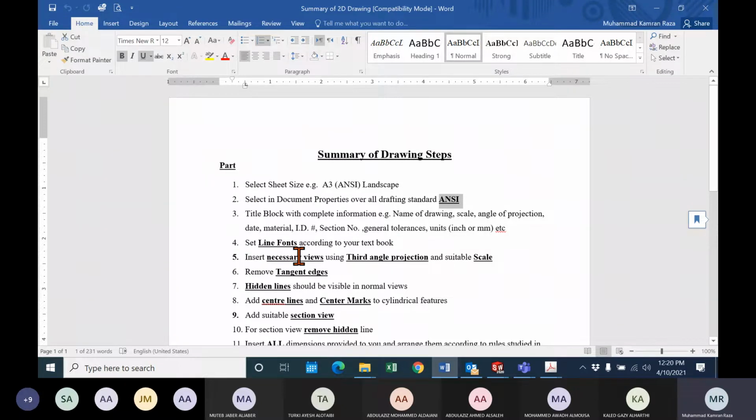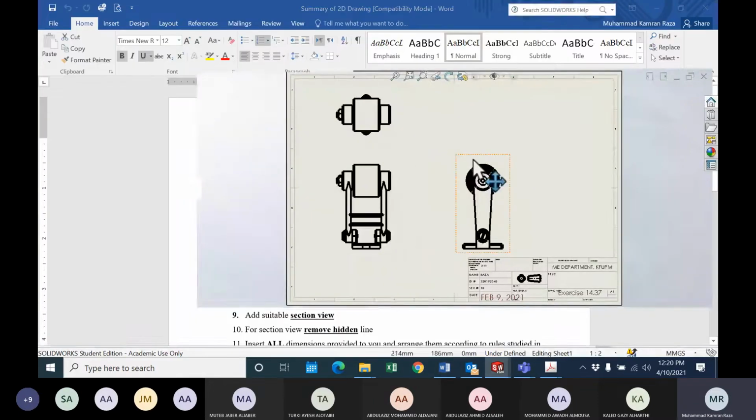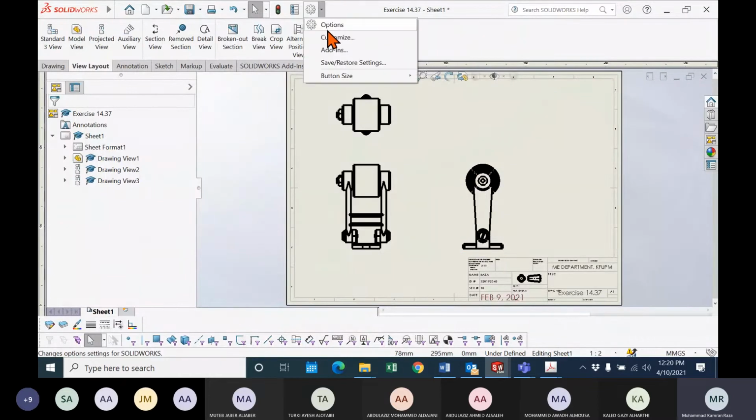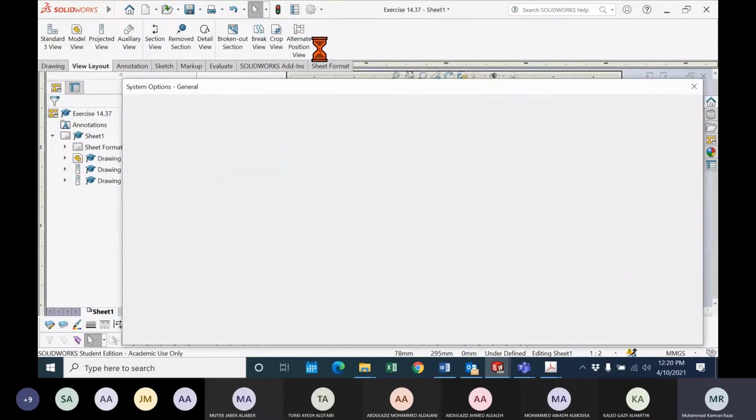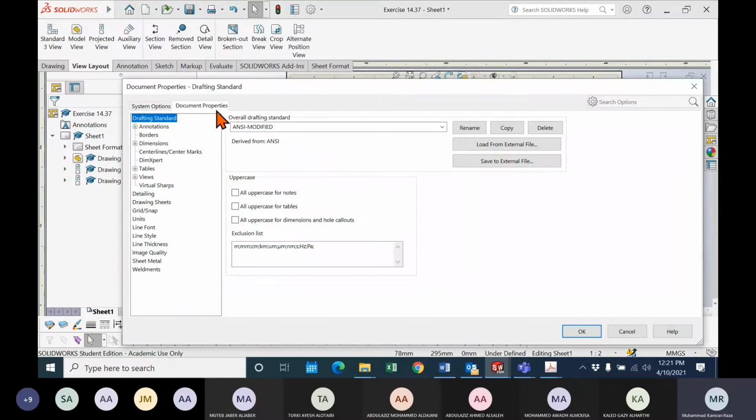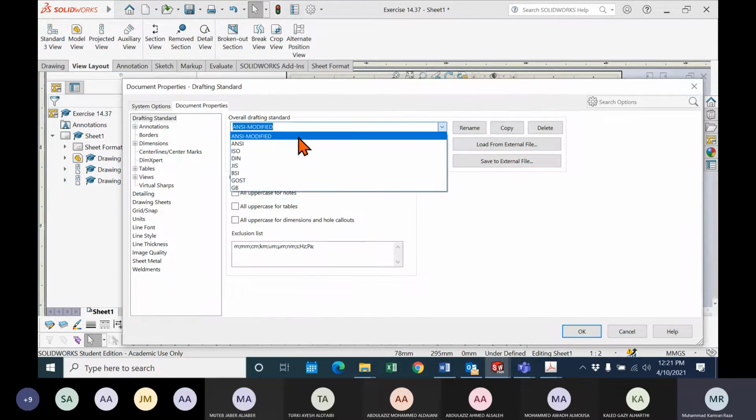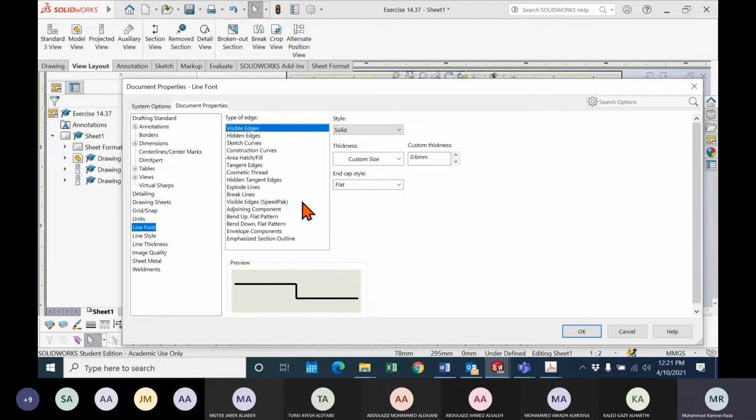I have to insert the necessary views with the third angle projection with suitable scale. So this step right now I have done and I have inserted the 3 views. But if you want to check before that one, from the document properties, this should be ANSI. And this is the line font. So the visible lines are 0.6, hidden lines are 0.3. And this is the construction curve, which is the center line, also 0.3 like this one. So this thing you have to do before that one.